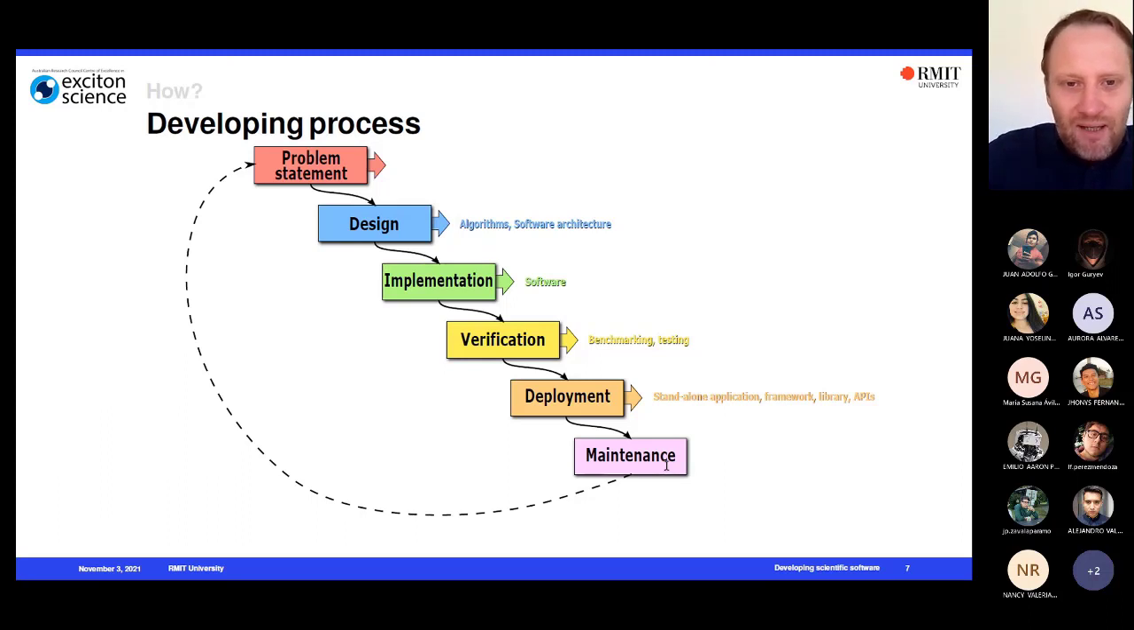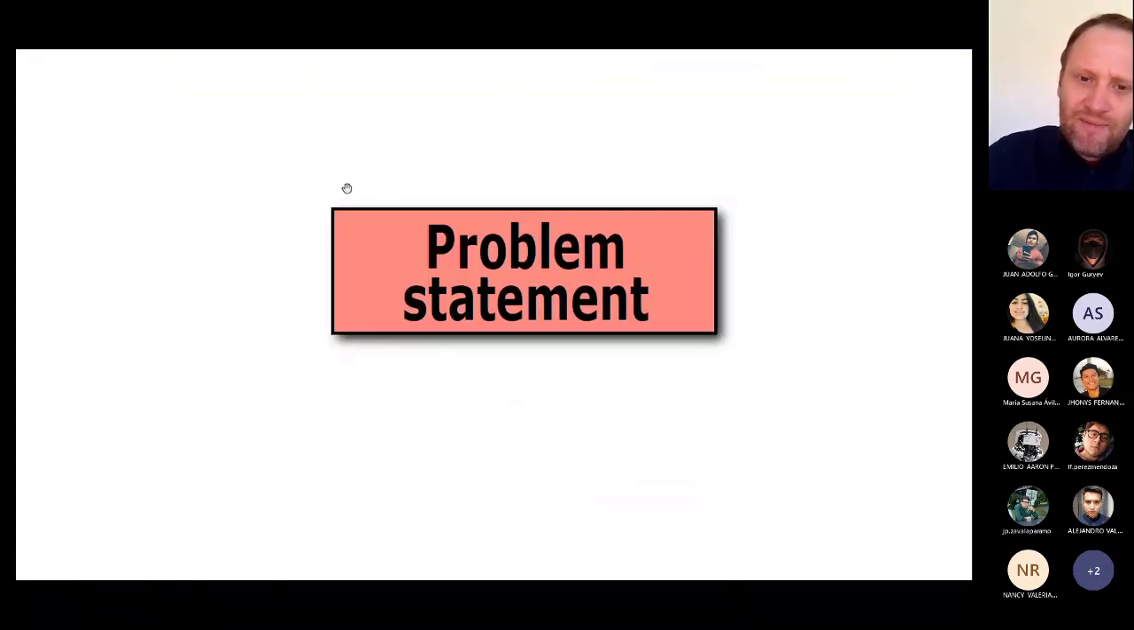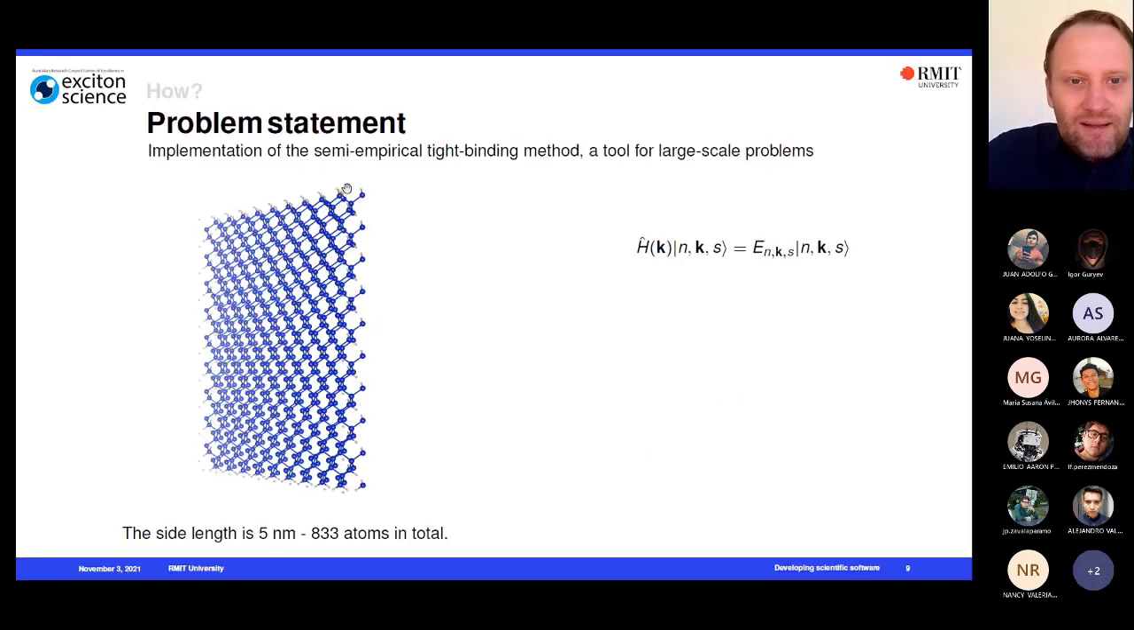So in the next part, I'm going to go through all these steps and discuss each of them in detail. So let's start with the problem statement. This software I'm talking about is an implementation of the semi-empirical tight-binding method. This is a method of quantum chemistry which allows you to compute band structure of large systems.